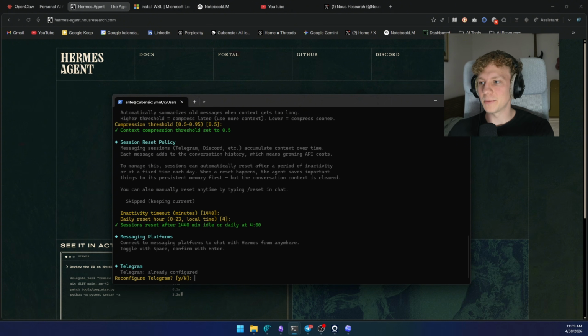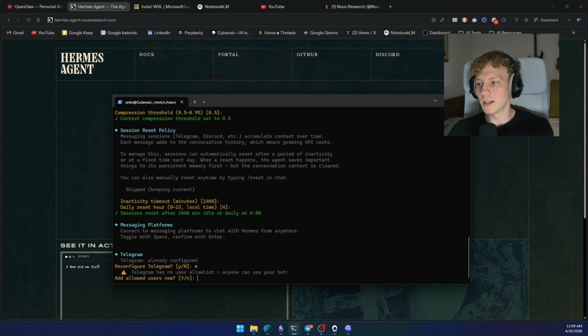And that's the only thing you're going to have to give to Hermes to set up a Telegram bot. So I will just press enter, reconfigure, no, because I already have it configured. Then you can add allowed users. This is relevant if you want to use Hermes in groups and so on, which right now I am not going to be using. So I'm going to say no.